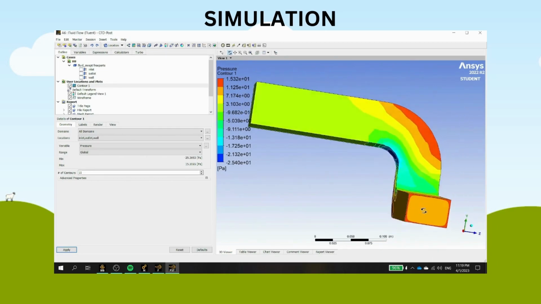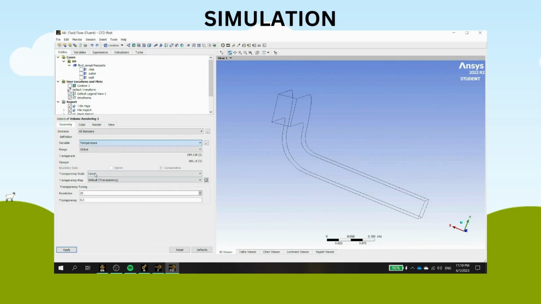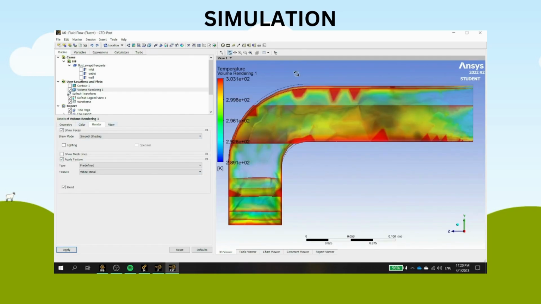To see the temperature contour, change the variable to temperature. Then insert volume rendering. Change the variable to temperature. And on the Render tab, tick Apply Texture and select white metal texture and apply. The red color is the max temperature of the wall, while in the middle we can see the heat transfer.